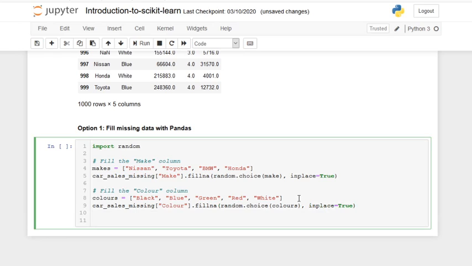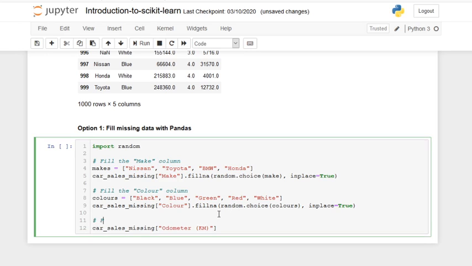And now after we've done that, we're going to fill in the odometer km. So we can't really do a choice because there'd be far too many possible values. So what we're going to do is say car sales missing. It's very similar, except we do a different operation, let's say. So odometer km. Let me just put a comma on top of that. So let's just write fill in the odometer km column.